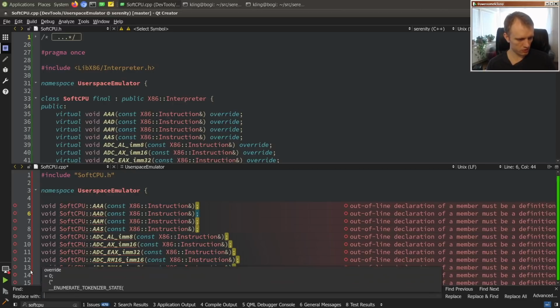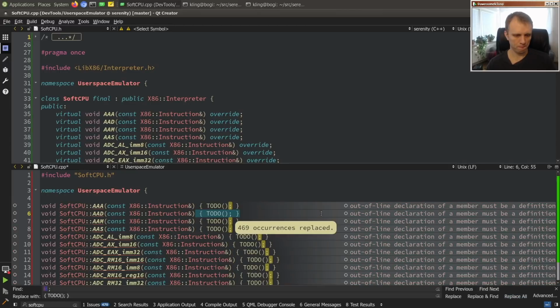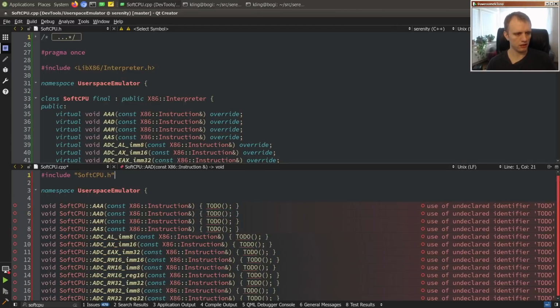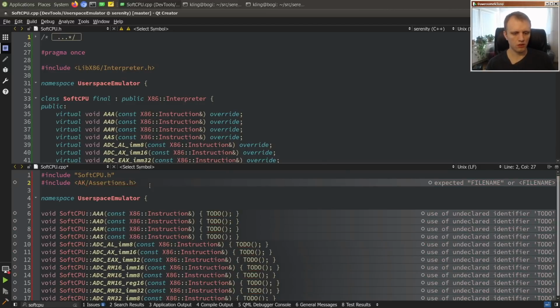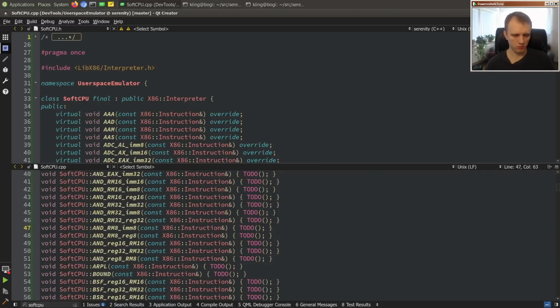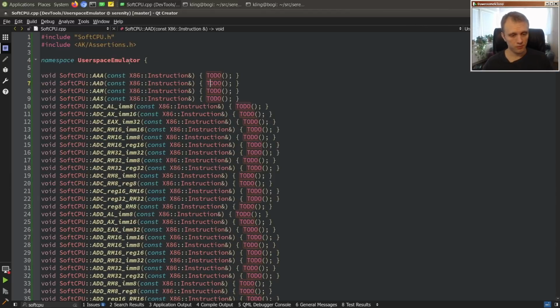So what we want to do is maybe a to-do like that. Yeah, I think that'll be good, because to-do is essentially like assert not reached, so it's just a more expressive variant of that. So we have all of those, and then we can just implement these as we go. And if we try to execute one that we haven't implemented, it will hit the to-do macro and crash. All right, so let's see.